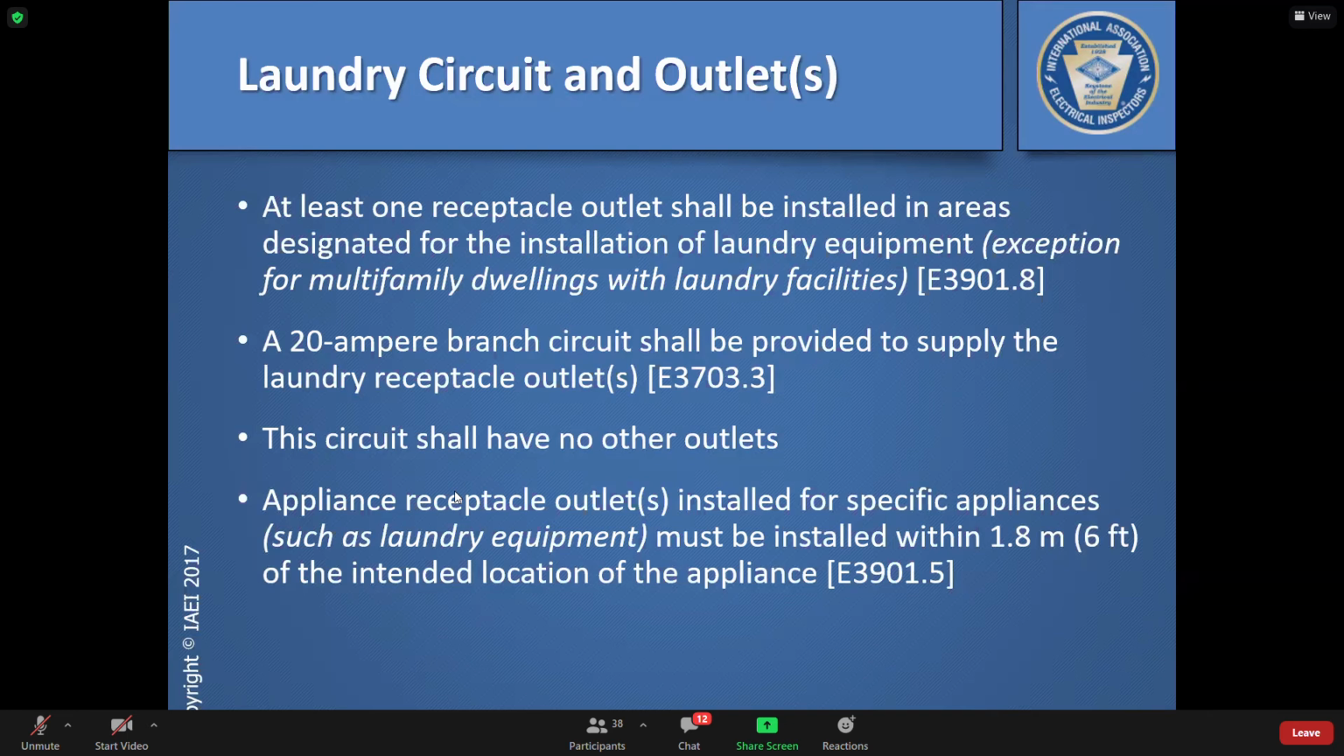Got to have at least one laundry circuit at a single family dwelling. Now there's provisions for a multifamily dwelling, where if you have community laundry facilities, you don't have to have a laundry circuit in each unit, but a 1 and 2 family dwelling, you're looking at least one laundry circuit. Install at least one receptacle outlet in the designated area for the laundry equipment. The branch circuit's going to have to be rated at 20 amperes.